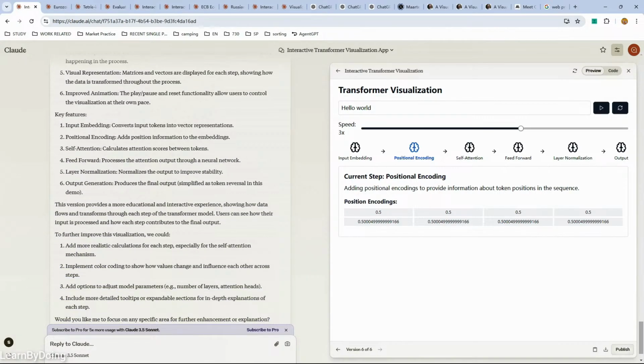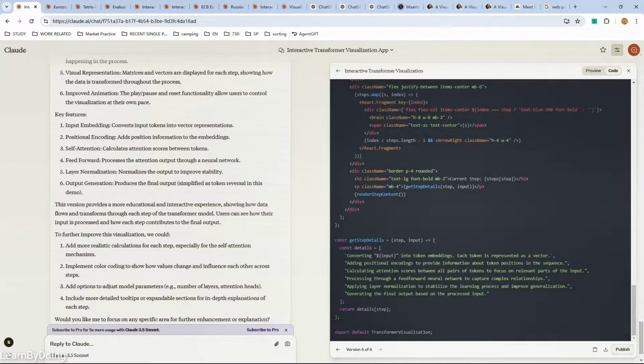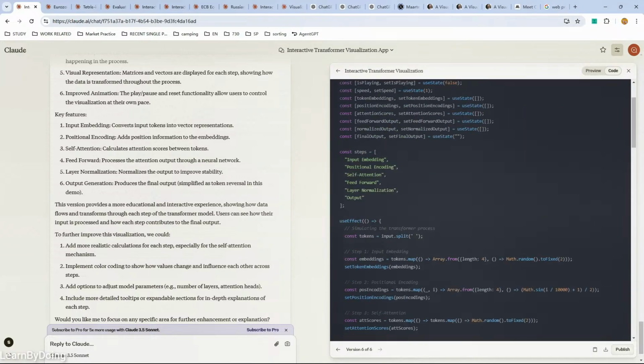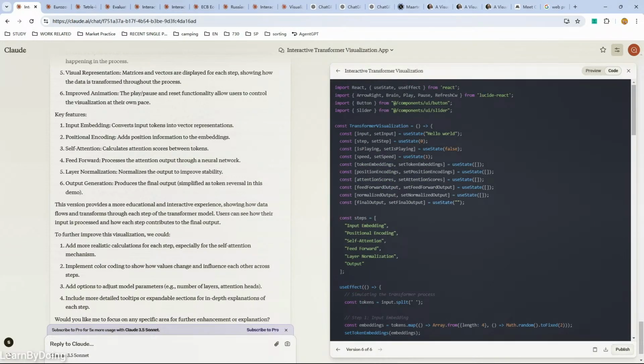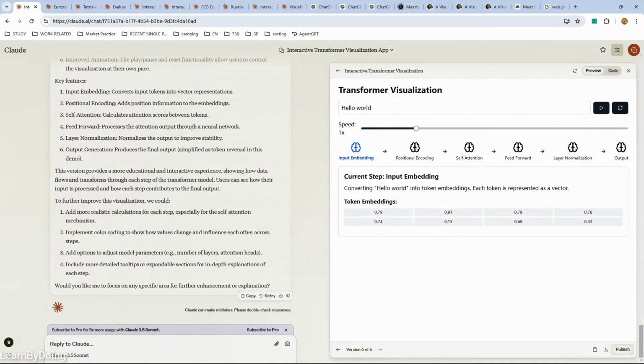But at this point, you have two choices. You can debug and improve this code by yourself and run it in an environment for the React application. Or, if you are on a paid plan, you can keep asking questions to improve the app. Or as an alternative, you can just copy this code and ask another model to improve it.